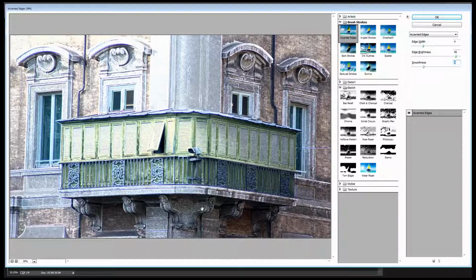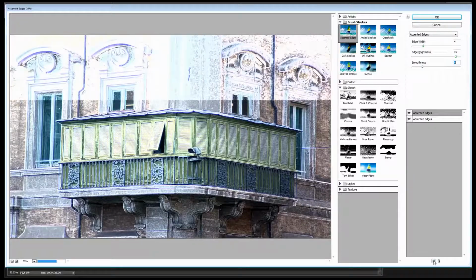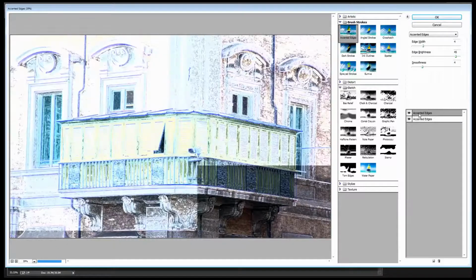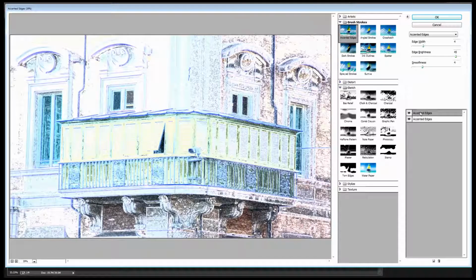Now, while I'm in this dialog, I can add multiple filters. So having added my first filter, I can just click here to add a new effect layer, and that allows me to add a second filter. What it's done though is just slammed the exact same one over the top, and I don't want it to be the same. So I'm going to target the second version of accented edges, and this time I'm going to use halftone pattern. Halftone pattern is one of the filters. In fact, most of these in the sketch area are those filters that use the existing foreground and background color. In other words, it's going to use green and brown.